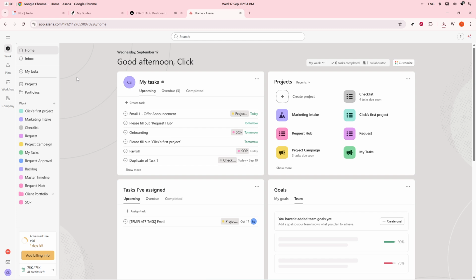For this tutorial, we'll be using the basic plan, which is free. Yes, no credit card needed. This plan is perfect for individuals and small teams just starting with project management. Now, let's take a look at what Asana's free plan has to offer. With this, you get quite a lot for no cost.